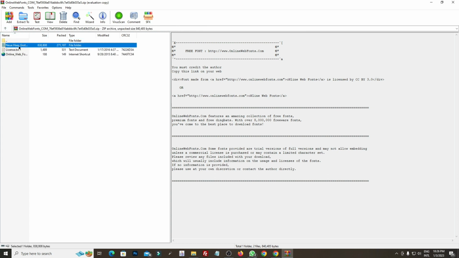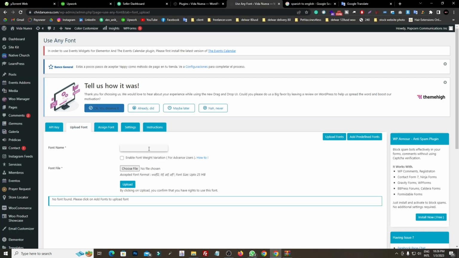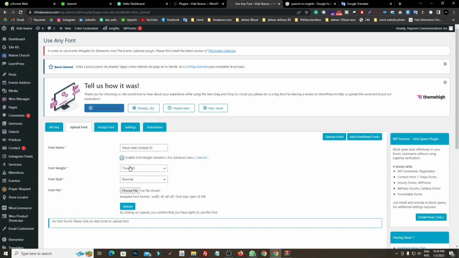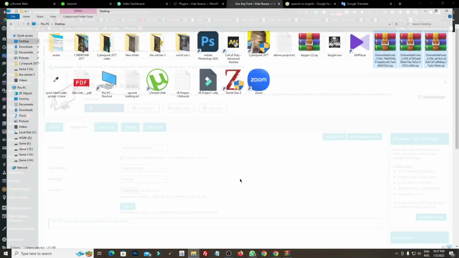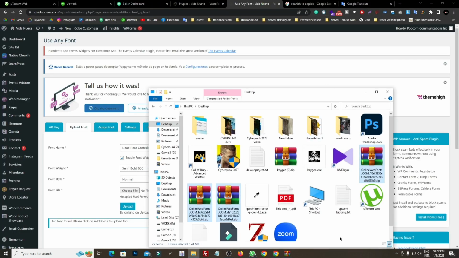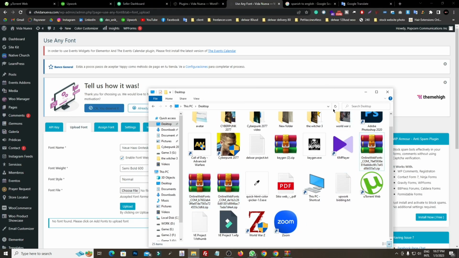I have already downloaded the font file. So I'll use the font name, and I have to click on this. If you want, you can also use the font weight here. This is really normal. Now you have to upload your folder. I just need to extract my whole file first of all.